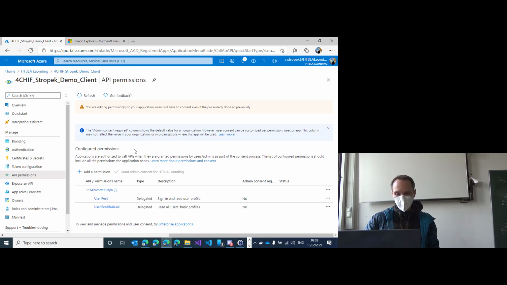Nice. So I'm happy with that. We should be good to go. Now we can implement an Angular web app accessing the user's profile. This is what we are going to do next.